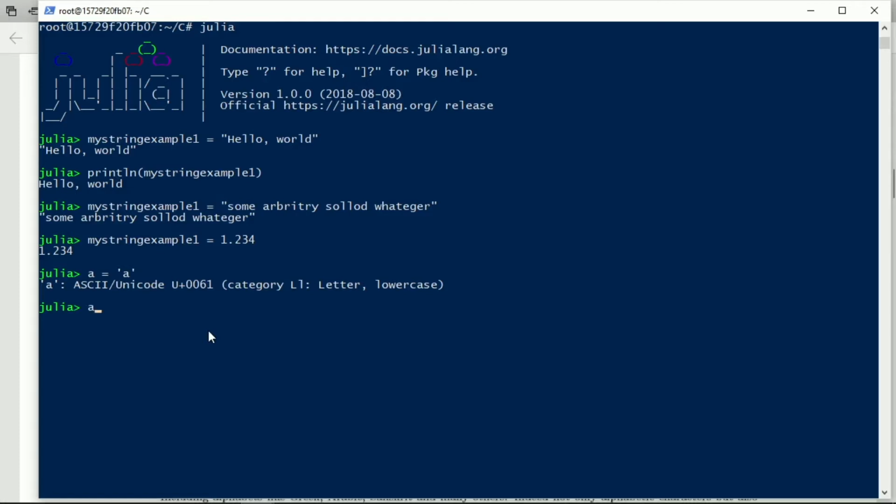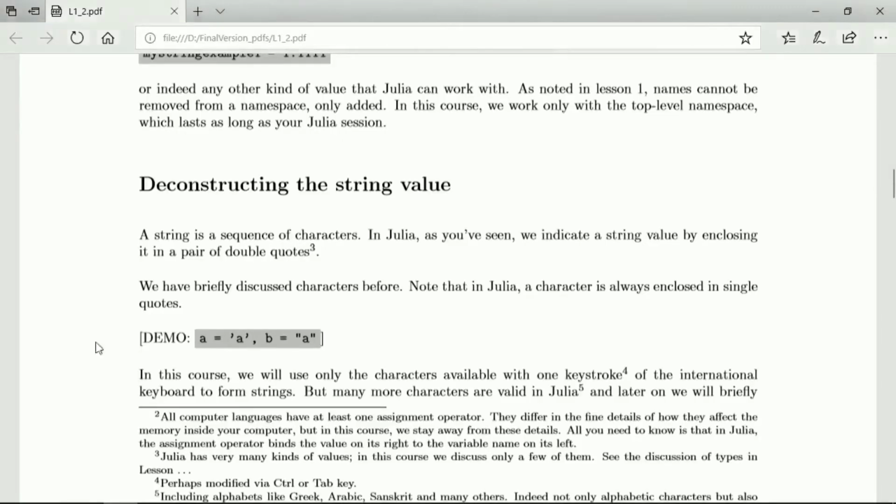I can say that A equals B, for example. Then the name A is bound to the value B, and B is a character. B is a character value. Instead of binding the name A to the character B, I can bind it to the string. So this B is a string because it's between double quotes, and this B is a character because it's between single quotes.